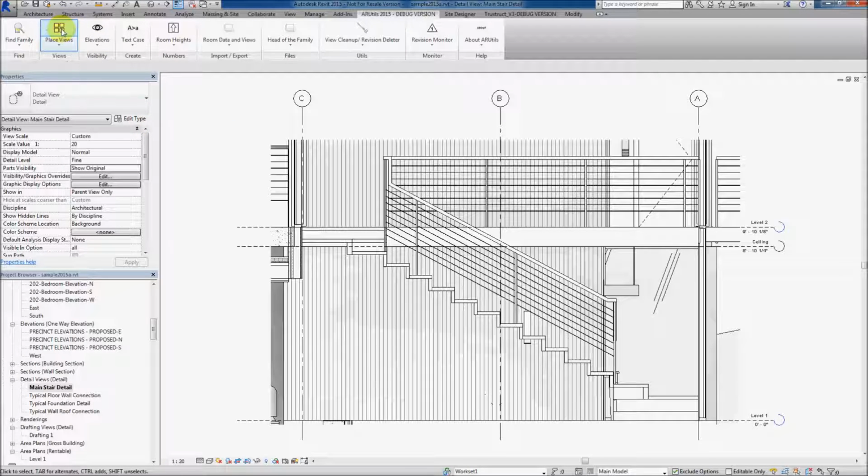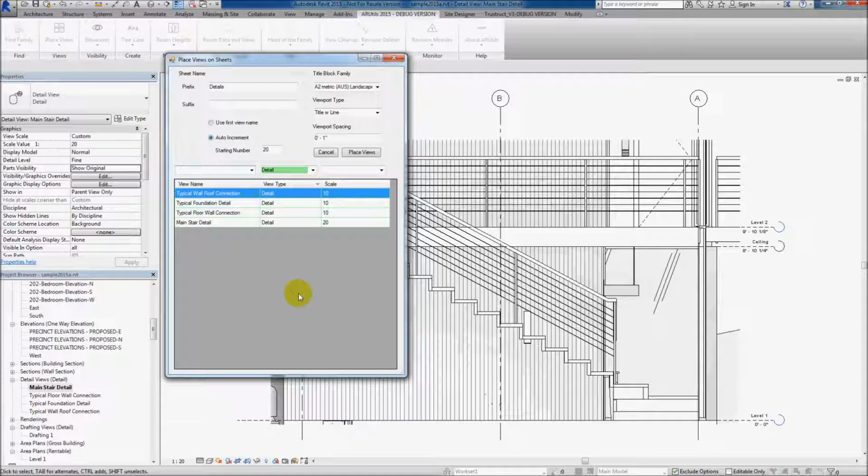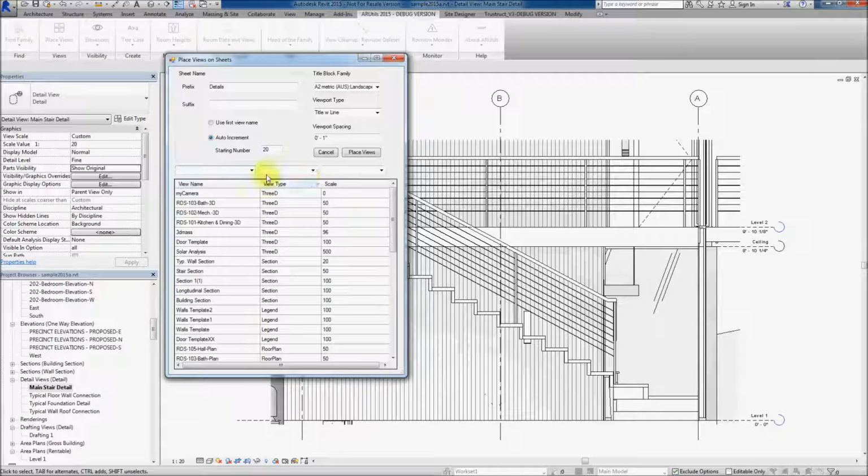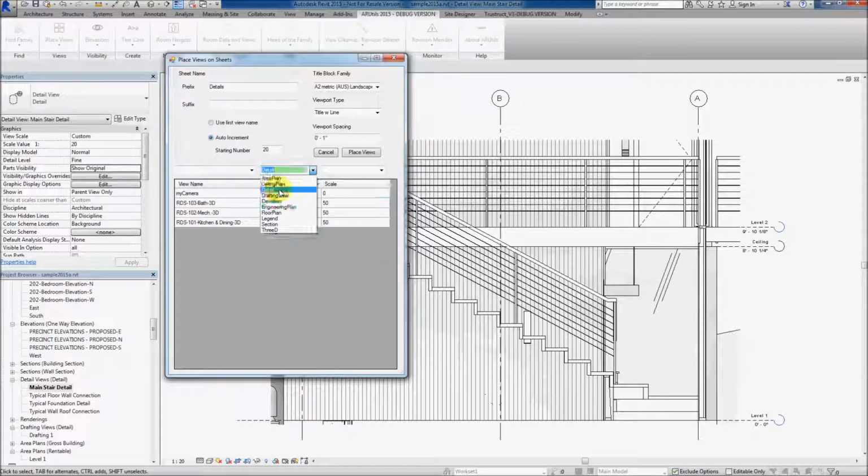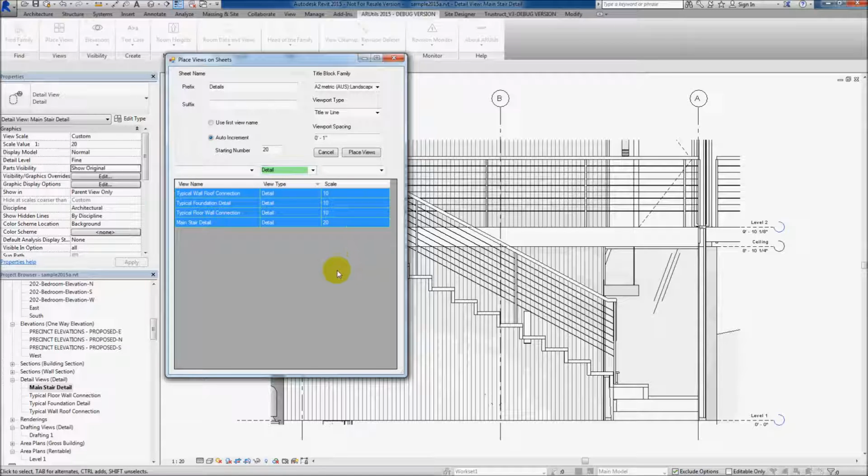So let's start the command to bring up the dialog, and you'll see here that we have a number of options. Down here at the bottom we have a number of views. In this case I've applied the detail filter to show just detail views. I can of course right click there, say clear all the filters, and that shows me all of the views which are currently not on a sheet. So I'll go back, pick detail from that list, and I'll now pick all of these views.